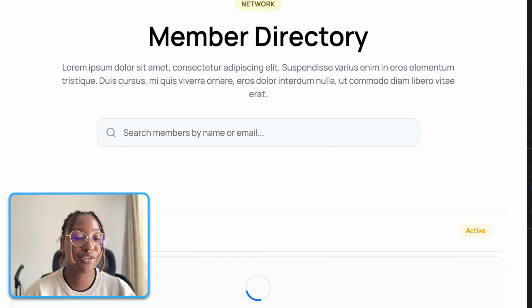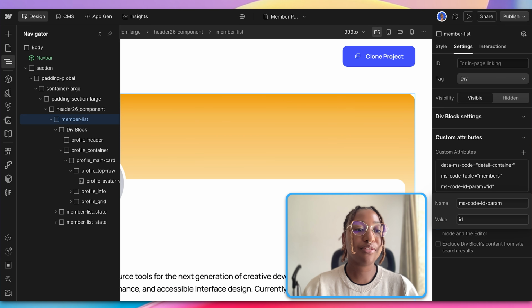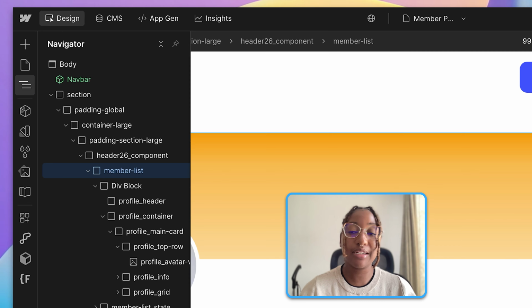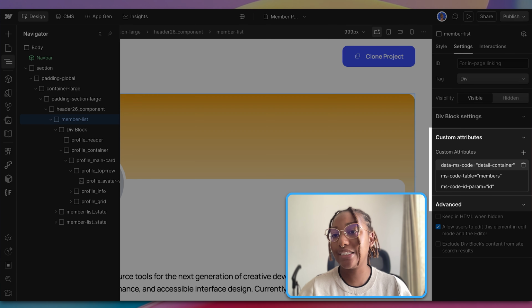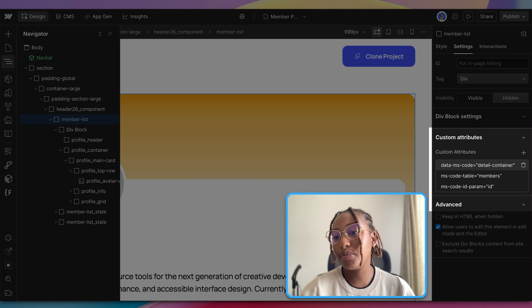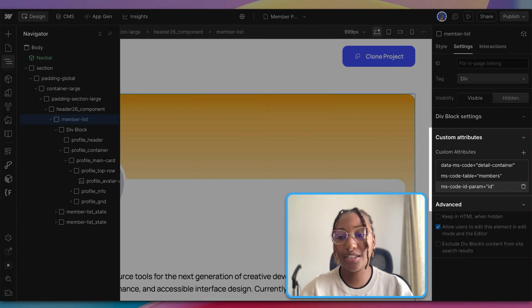And now for the profile page over here. So on the profile page, we also have a few attributes in order to make this work. Okay, at the very top, we have this div called member list, and it has the following attributes. So we have data MS code detail container, MS code table, which is members, and then MS code ID parameter is ID. This field is the field that holds a member's ID inside of your Memberstack data tables.